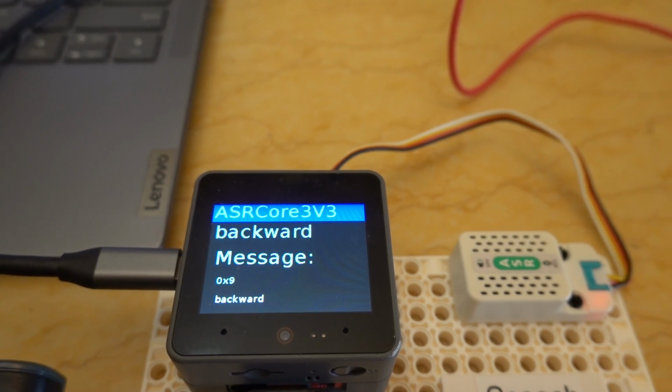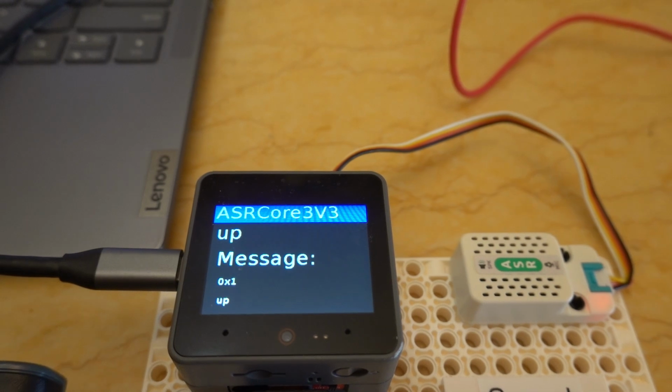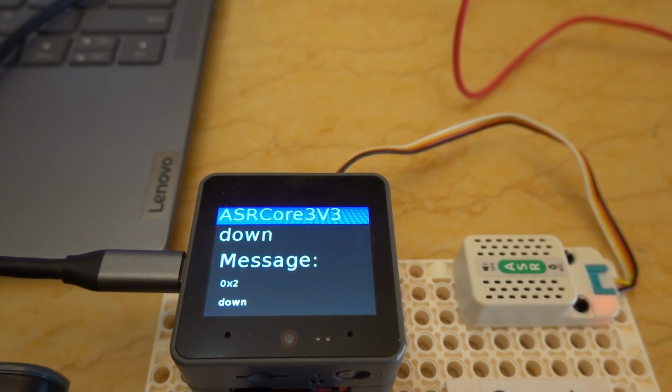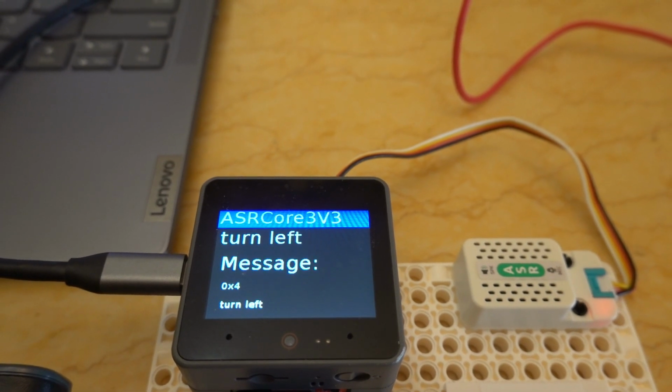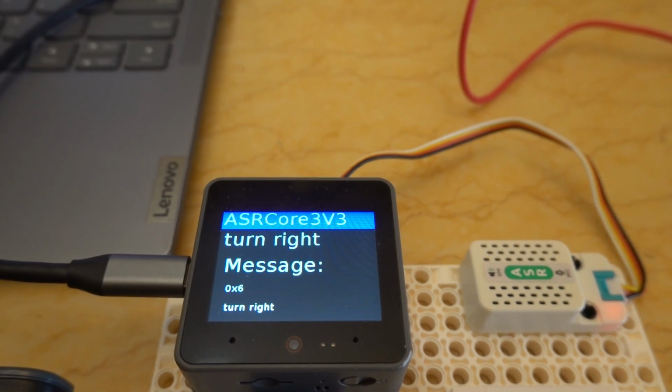M5. I'm here. Up. Okay. Down. Okay. Turn left. Okay. Turn right. Okay. Forward. Okay.